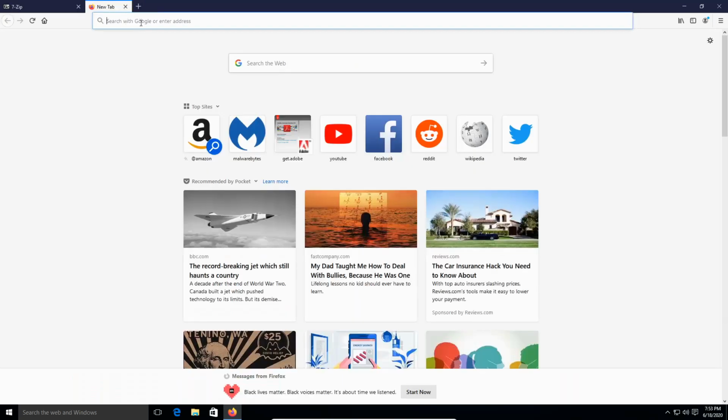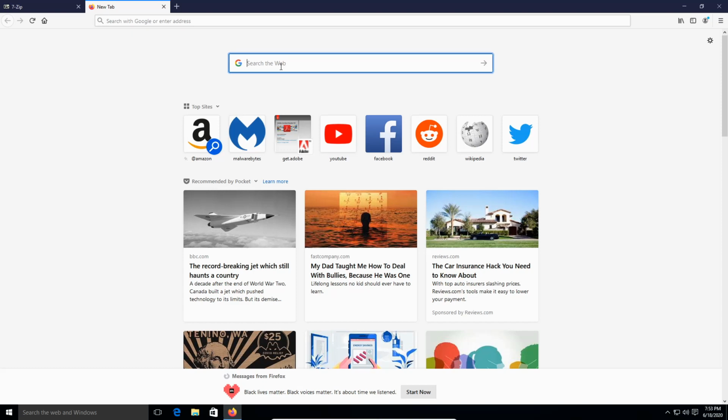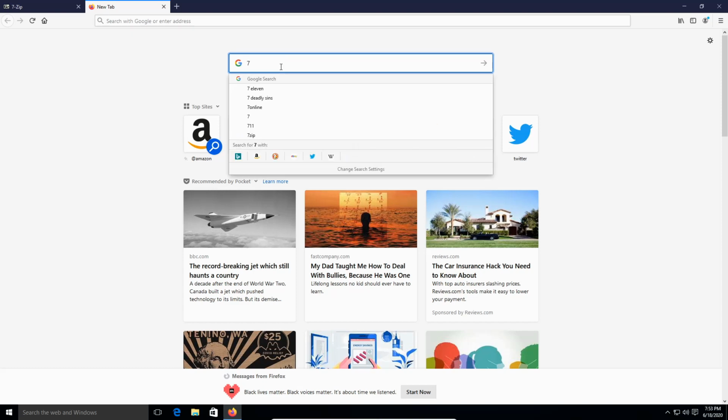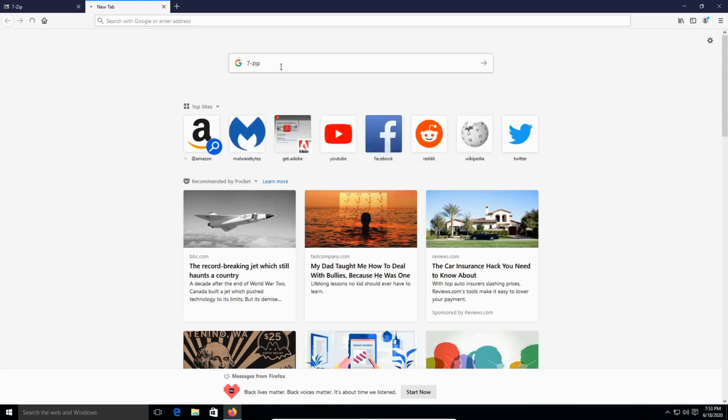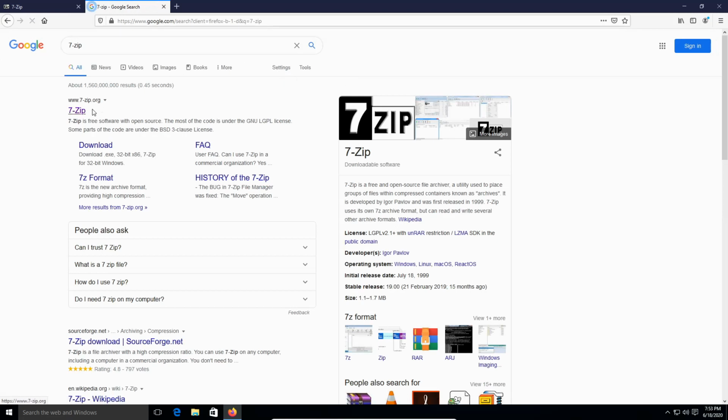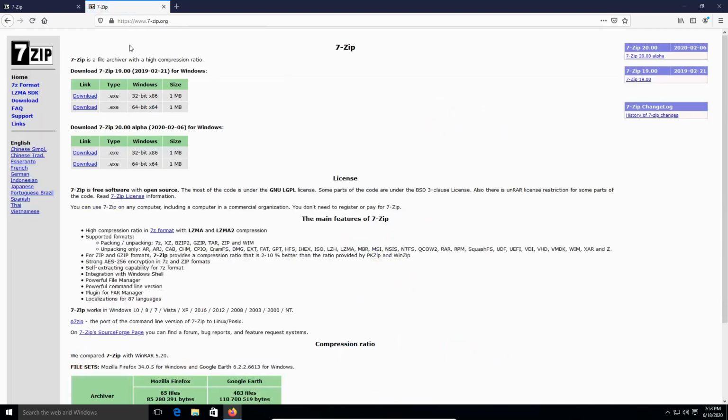You can also search it and type in 7-zip here and press enter, and it will be the same site. It should be the first one in the listing order. And click it. All right.